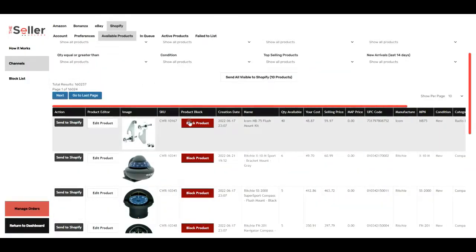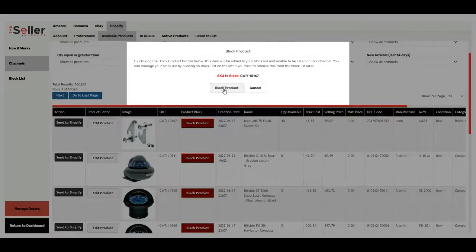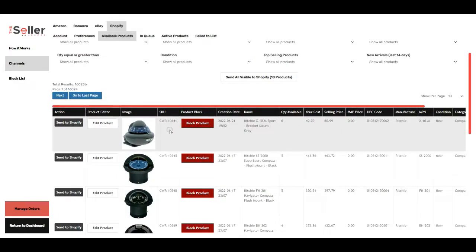You also have this block product button. So let's say you don't want this product to ever be listed on your Shopify account. You simply click block product and the product will be removed and no longer available to list.